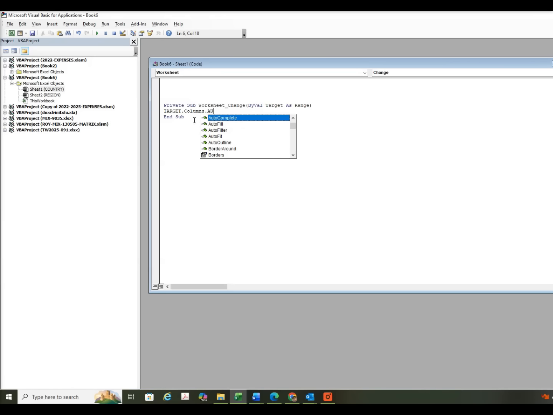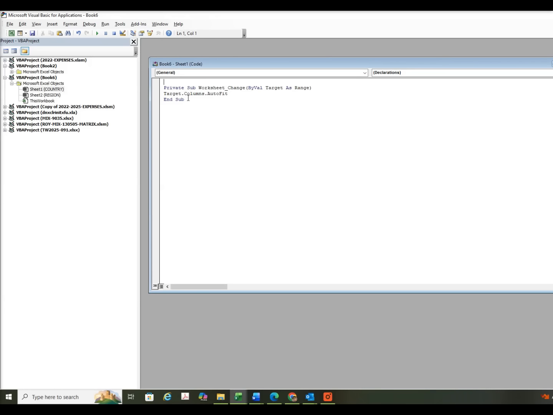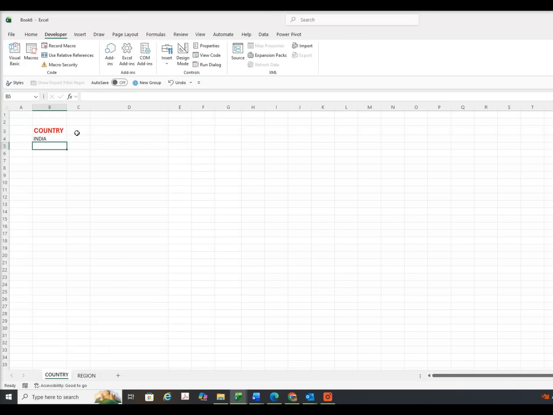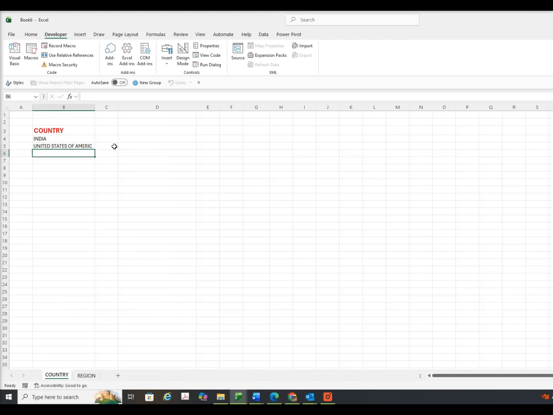Now, when you type, United States of America, or United Arab Emirates. Now, let's just look how it works. It will fit automatically.